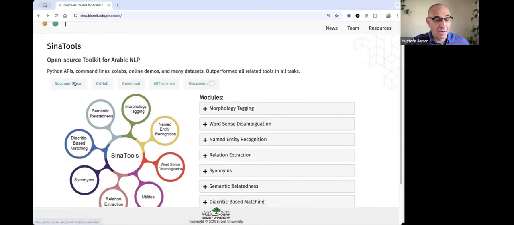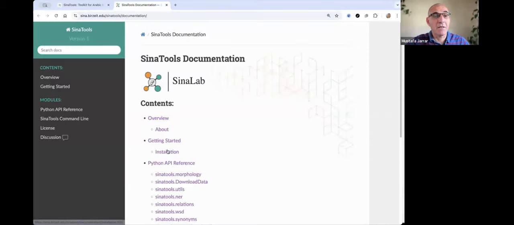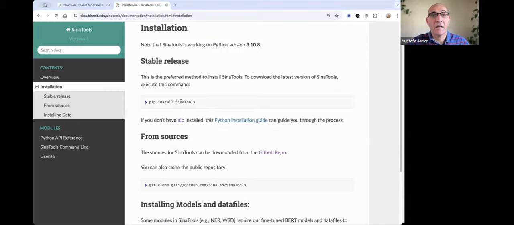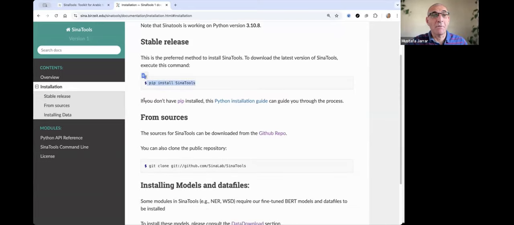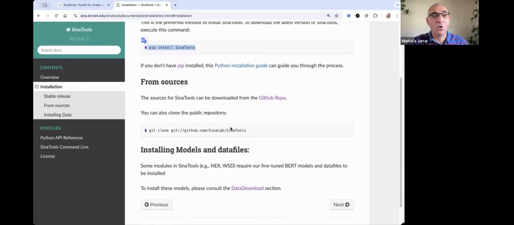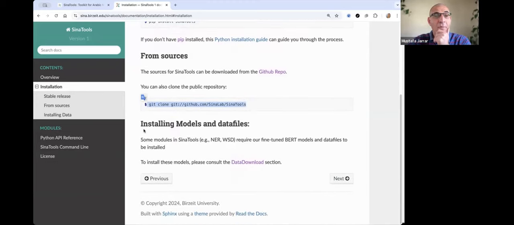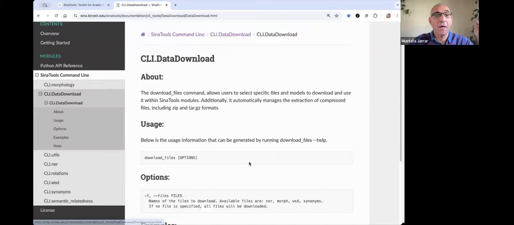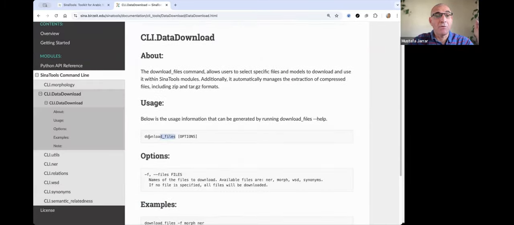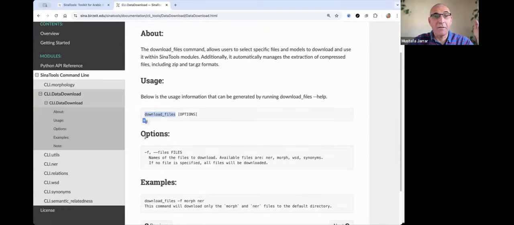For the installation, you can check the implementation, the documentation to see that you can download SinaTools in two ways, either pip install SinaTools, or you can clone the code from GitHub. Remark that you also need to download some data files. It depends on the module you use. Download files downloads everything, but you don't need it most of the time.